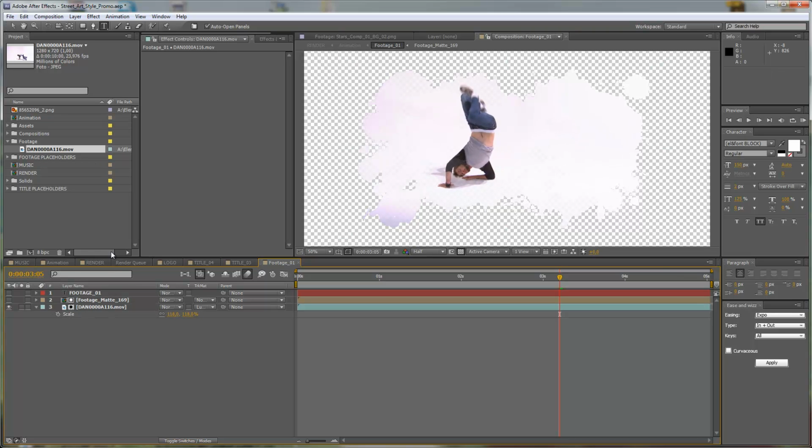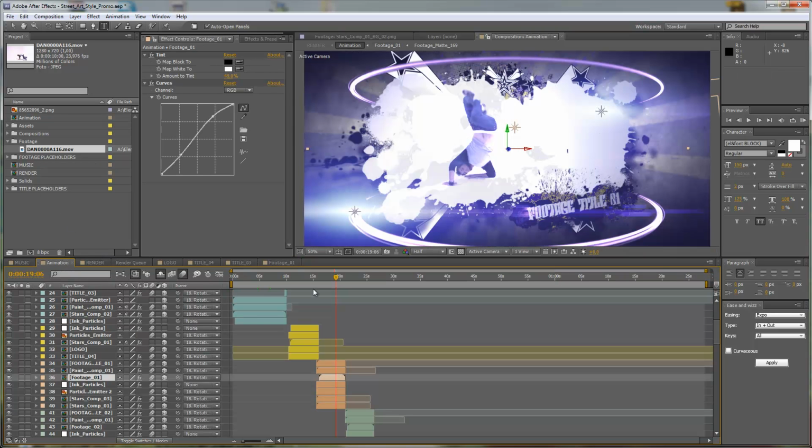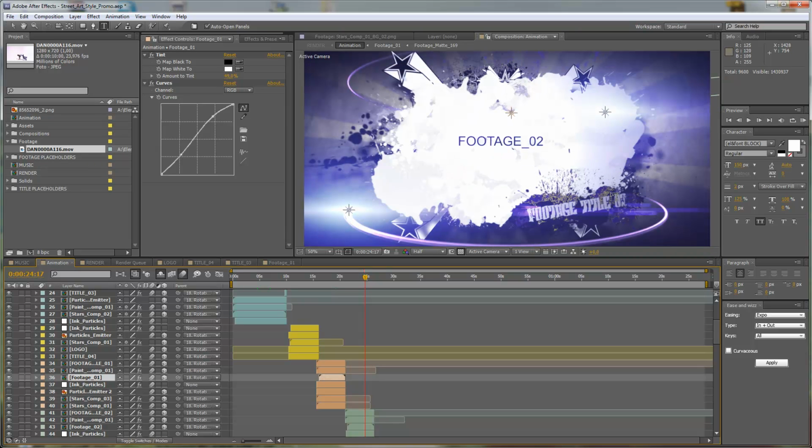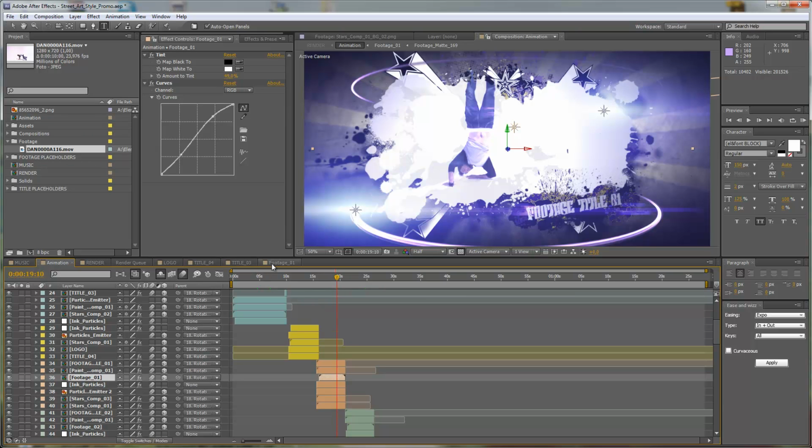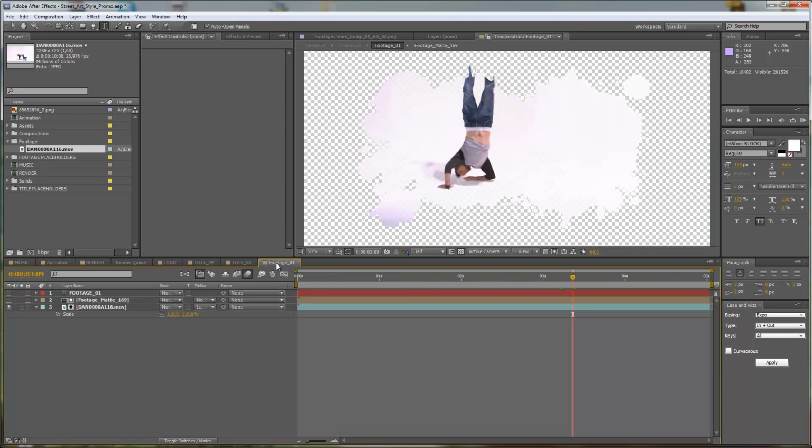And another thing I want to show you, when you take a look at the video, there are two different kinds of paint splatters. There is this one, you know, which is like with the splatter here, and the second one is more solid, has a little bit different shapes. And of course, you can change this within your footage composition. You don't have to, but you can. I will show you how to do this.